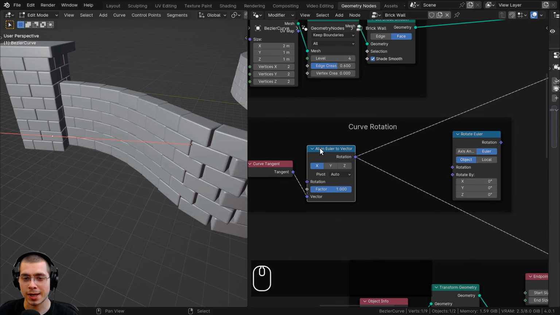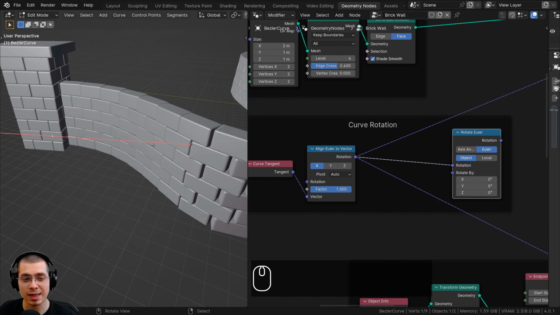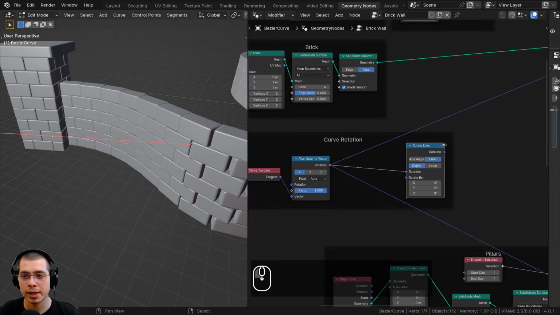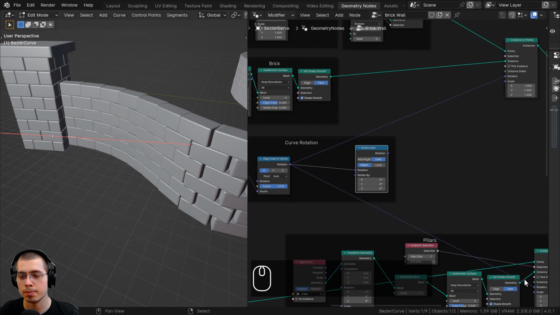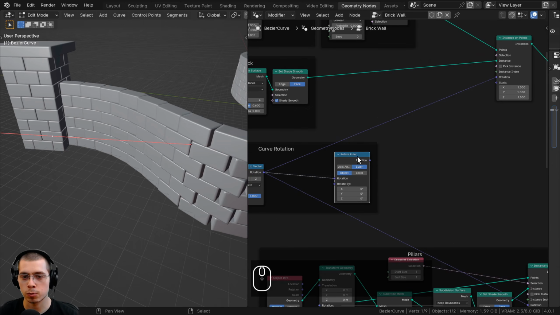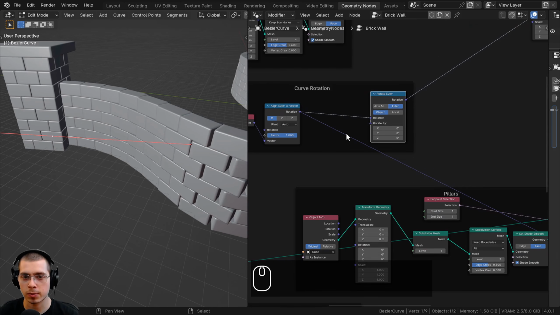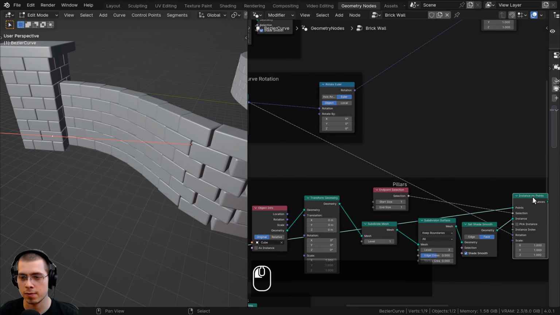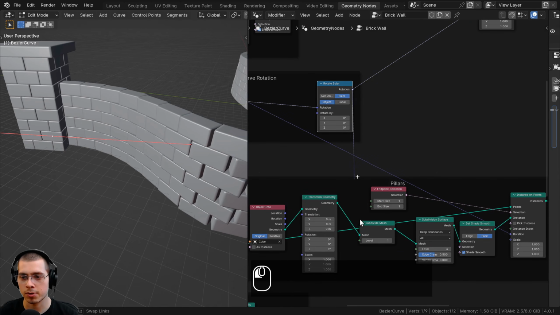So I'm going to now take the align Euler to vector, we'll take the rotation, and I'm going to put that into the rotation of the rotate Euler. So we're giving it the data of the curve rotation. And I'm now going to instead replace it for these other inputs here. So let's take the rotate Euler, and we're going to plug the rotation instead into this instance on points rotation. And then also this one right here, this is going into the rotation of this pillars here. So let's take the rotation and I'll put that into this one there.